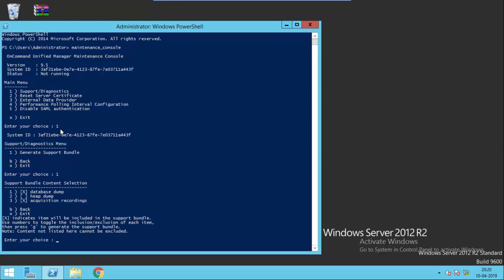Three data types displayed can be included or excluded in the support bundle. The first one is a database dump, which is the dump of MySQL Server database. By default, this option will be selected. The option 2 is a heap dump. Heap dump is a snapshot of the main Unified Manager server process. This option is disabled by default and it should be selected only when requested by the technical support team.